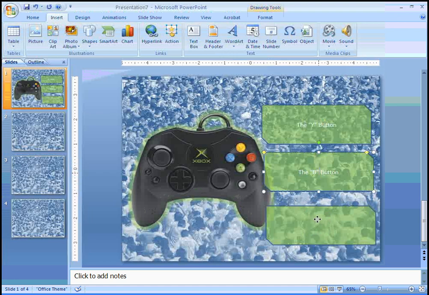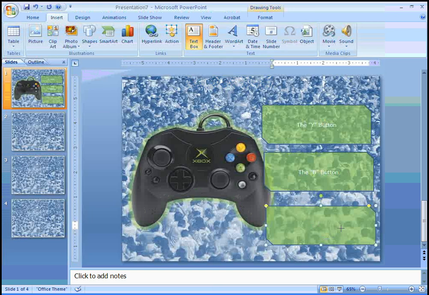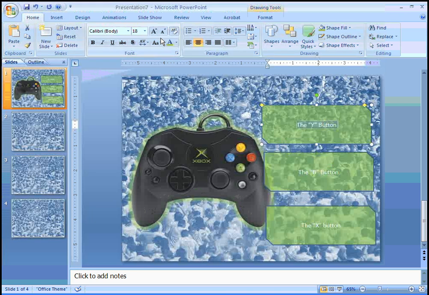And let's do the last one here. We'll insert text for the X button. There we go. Oh, fix this text. So now afterwards we can go ahead and highlight all that text. And at the Home tab we have our font group where we can make the text a little larger. 1, 2, 3. We'll go up 3.